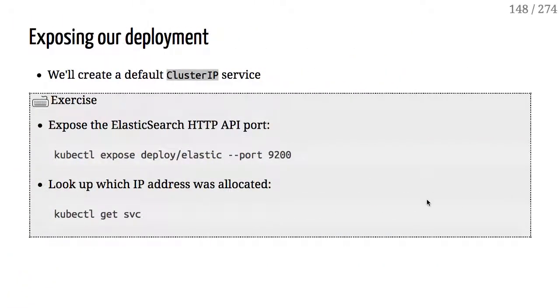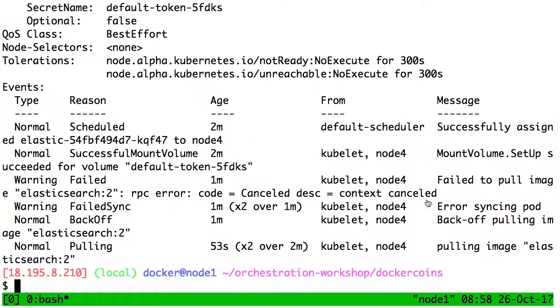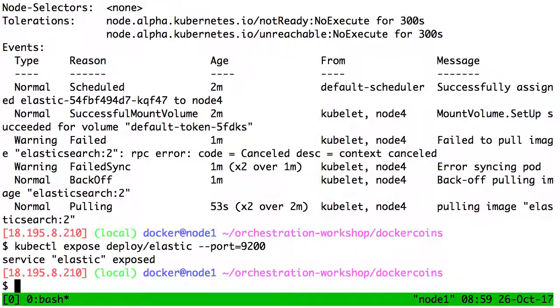Okay, so I have my Elasticsearch containers running, but I want to be able to connect to them. So I'm going to do kubectl expose deploy/elastic --port=9200. If we had a layer 3 network, the port number would not be necessary. I could just say, hey, expose this. It would give me an IP address, and I could connect to that IP address. But as I said earlier, under the hood, we have a layer 4 network. So when I create a service, I have to give a port number, and it will create iptables rules, etc. So I do that.